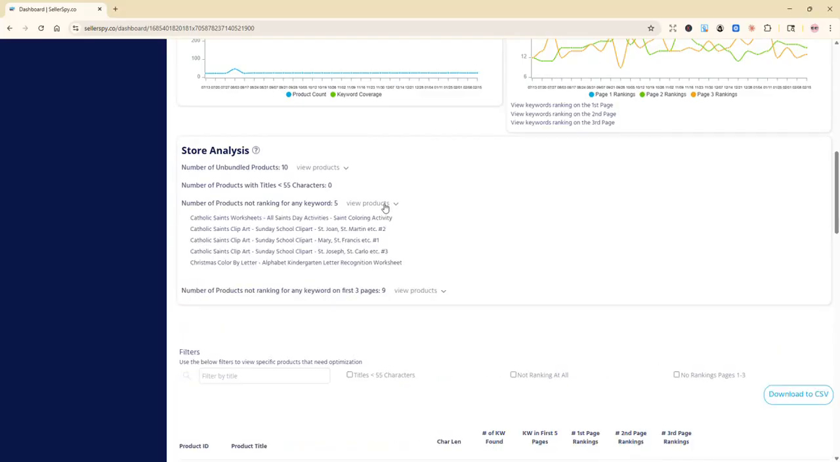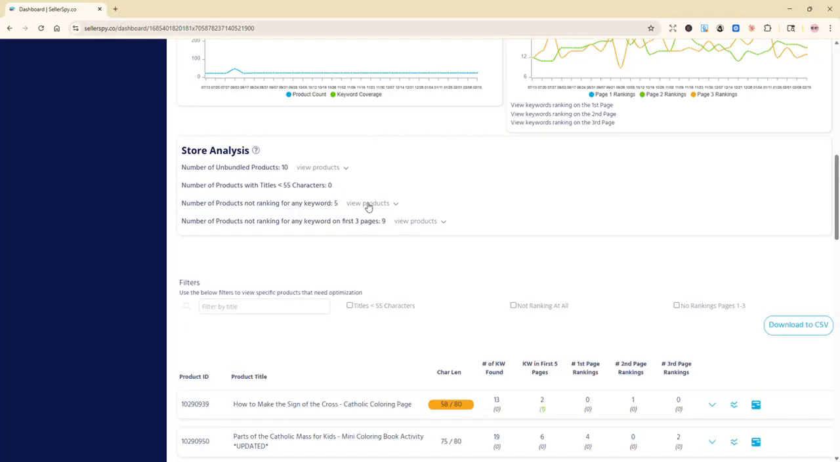So the way I use this is like, do I need to switch out these keywords? Like, I'm not making any progress here. Should I switch something out? So that's what I would use. That's kind of the action item if I have products in that group.